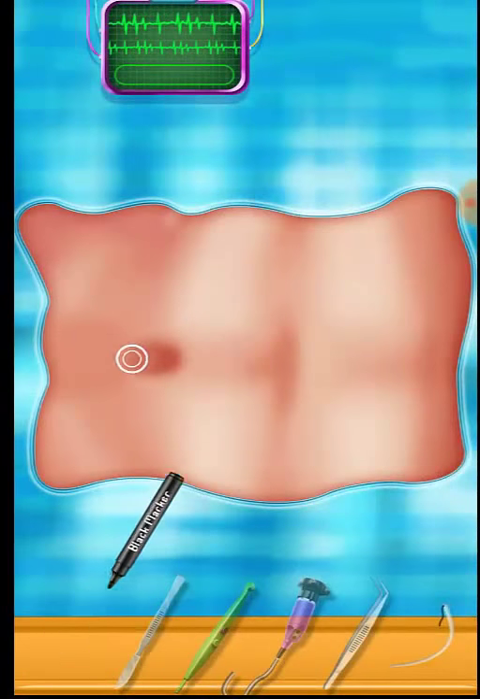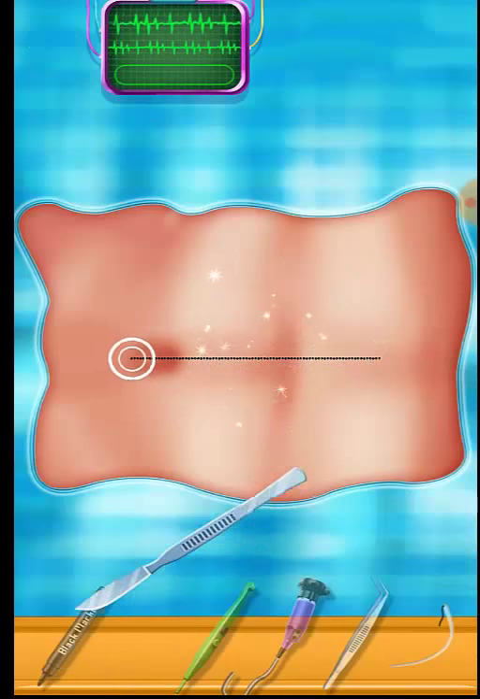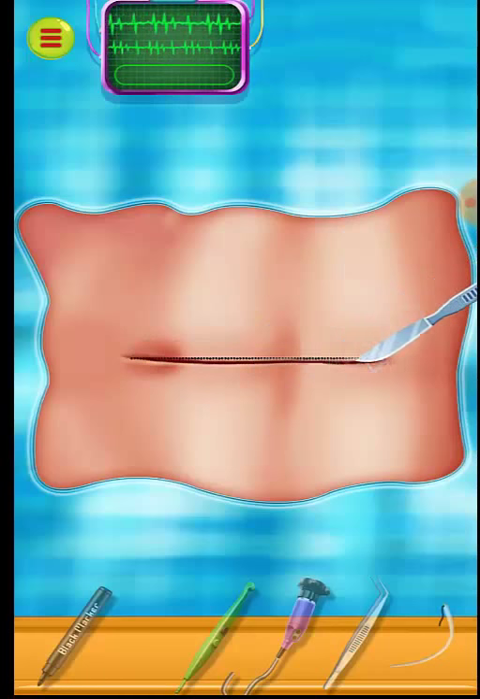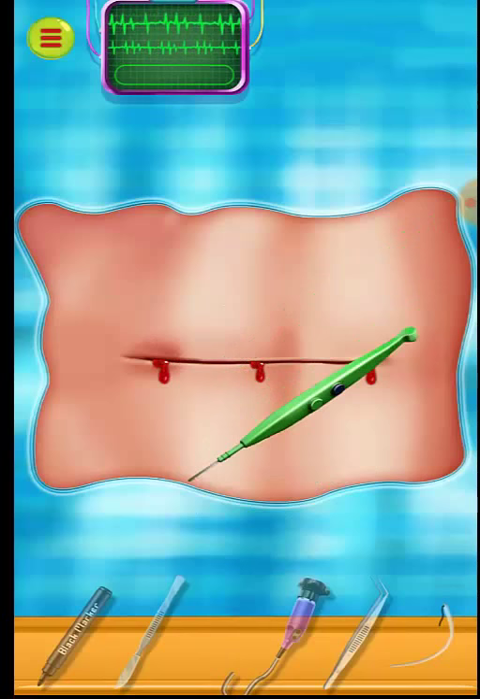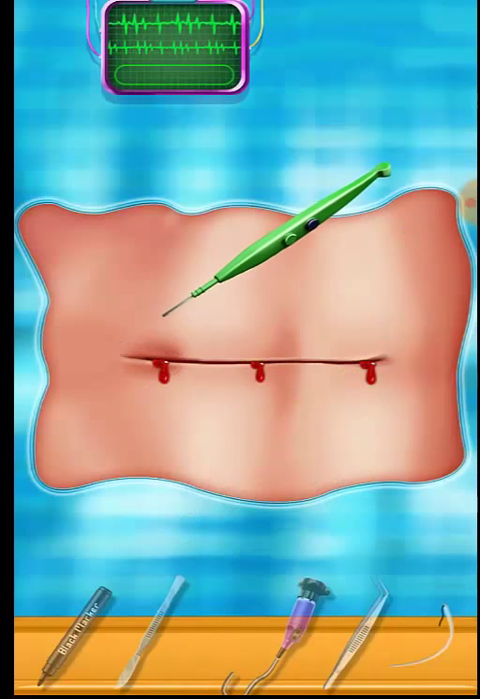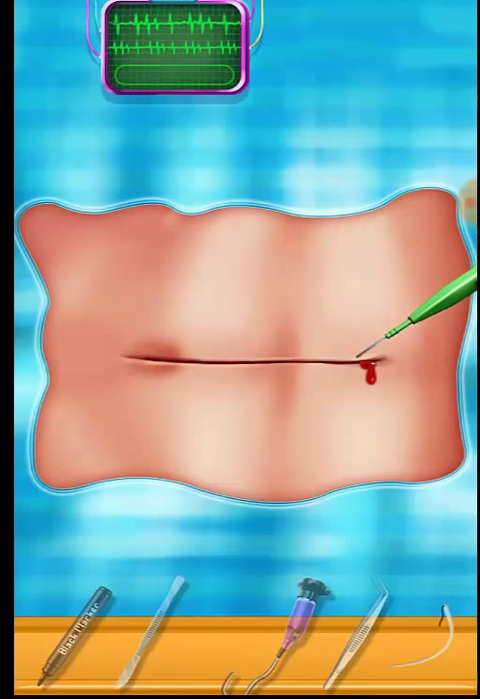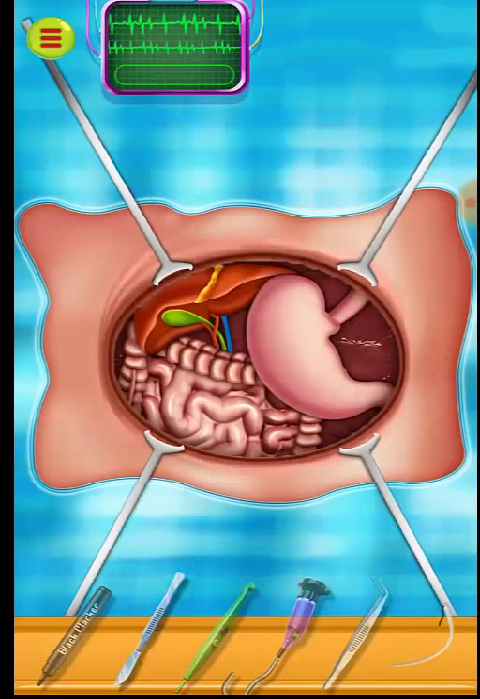Take a marker and draw a line. Use the scalpel for the incision. Take the Bovie tool and burn the vein shut to stop the bleeding. Use the clamps to move the skin and flesh out.